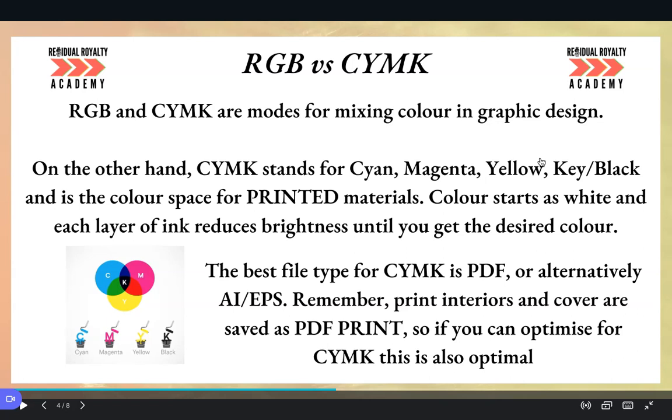It could be a flag, it could be a t-shirt, it could be absolutely anything that's going to be printed. So basically how it works is the color starts out as white. Apparently, this is what I found out online anyway. And each layer of ink reduces the brightness until you get the desired color.